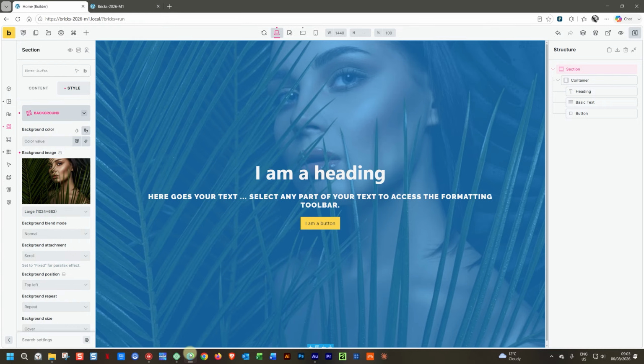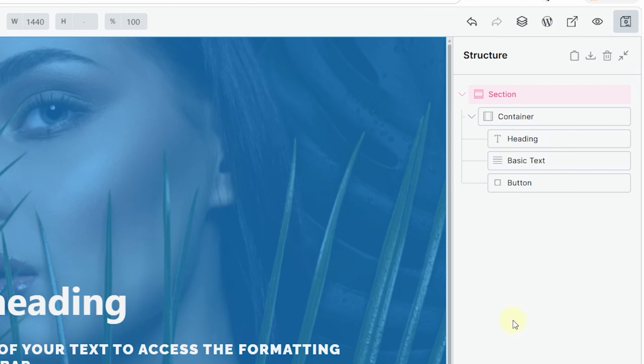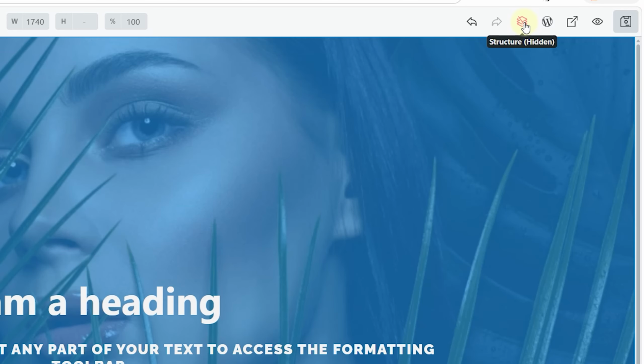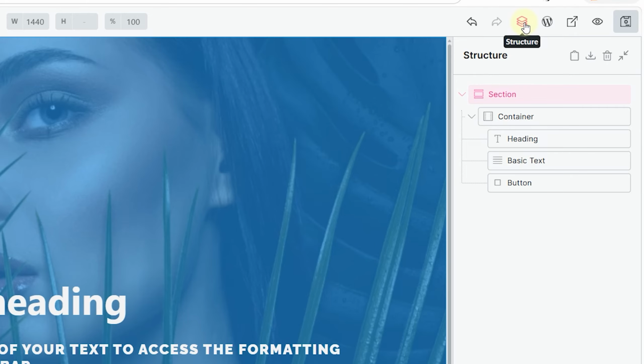Earlier we talked about the structure panel. I want to focus on that one. The structure panel appears by default on the right. If you feel it's cluttering and you don't want to use it, you make it go away by clicking on the structure icon here in the toolbar, and it will take that sidebar away. I have it open permanently, so no need for me to even bother with that.